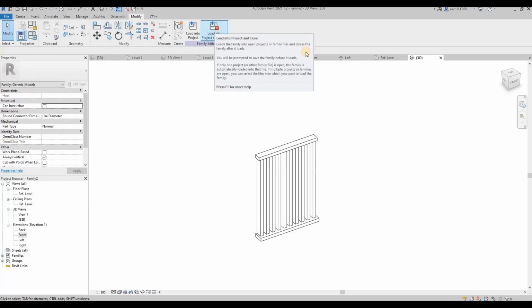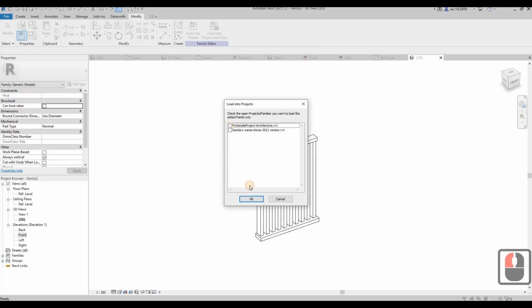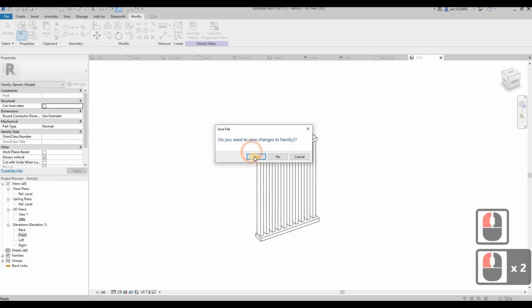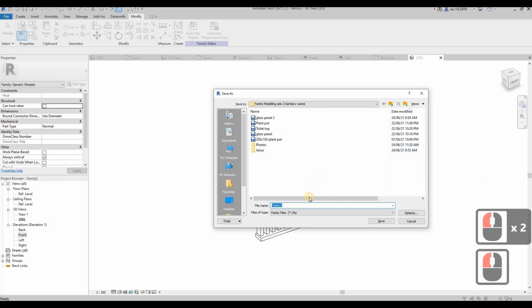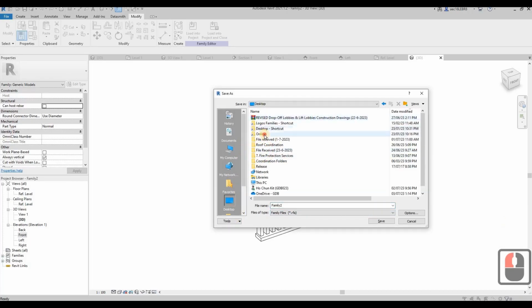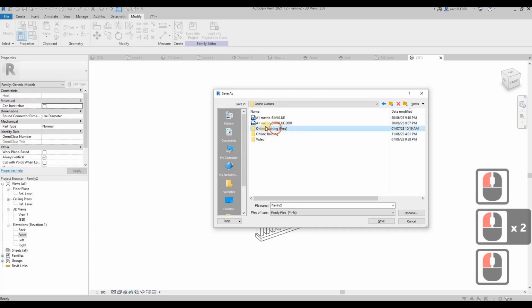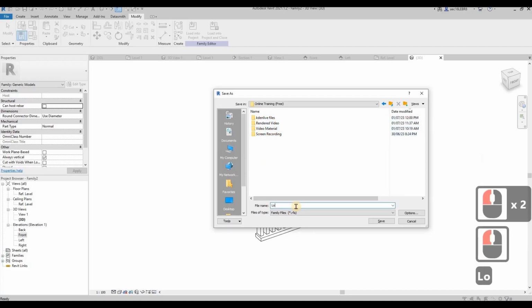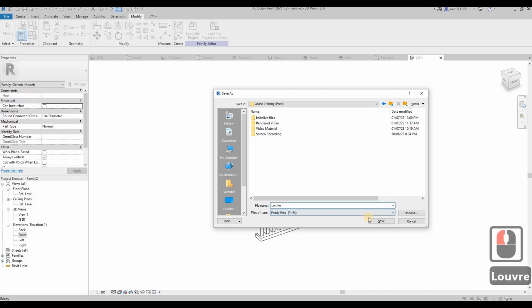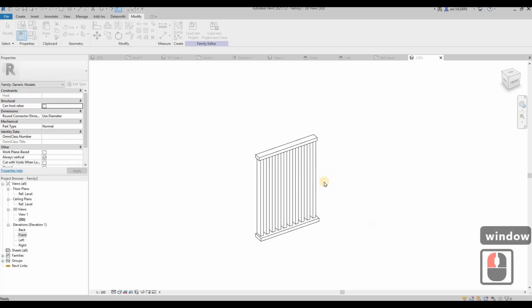Okay, so load and save the change to my online project here. Save to here, do it. Window. Save.